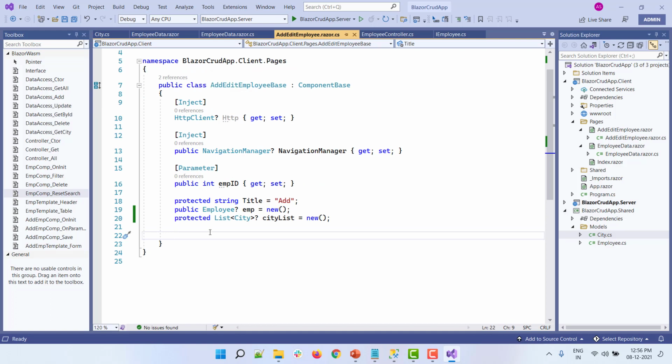This particular component is used for two functionalities, adding and editing an employee. We are going to show a form to our user, and when you are going to add a new employee, the form will be empty. You will add the values and click on save. The data will be saved. When you are going to edit an employee, the form will be pre-populated with the employee data which you want to change. You can update the data, click on save, and the employee data will be updated.